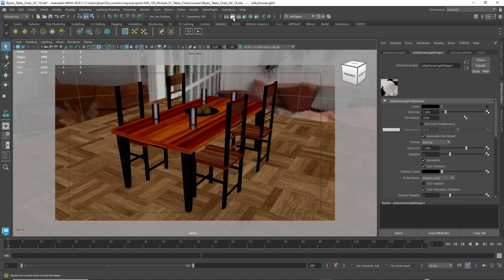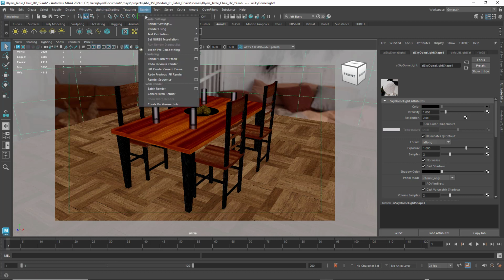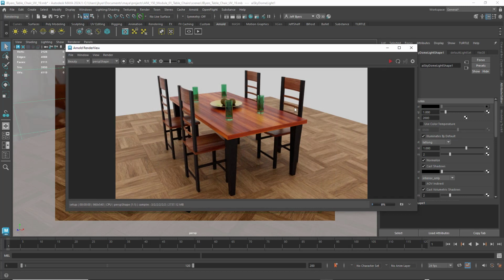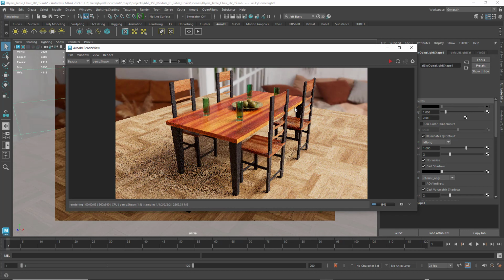So let's go ahead and click on Render right here. Render the current frame, or you can go to Rendering, go to Render, and you can click on Render Current Frame here. So it's rendering right now. Ooh, much faster now that the textures were all set up.